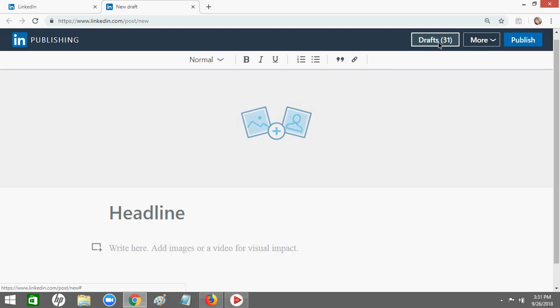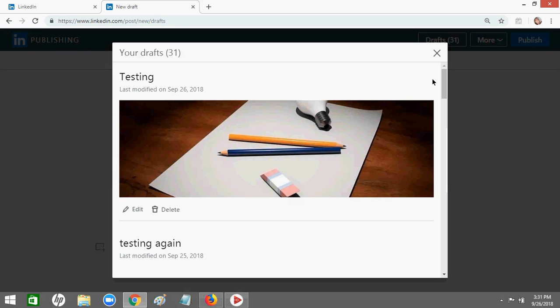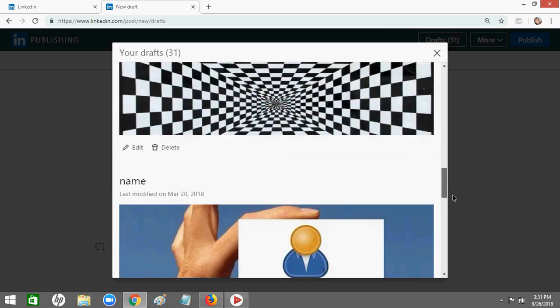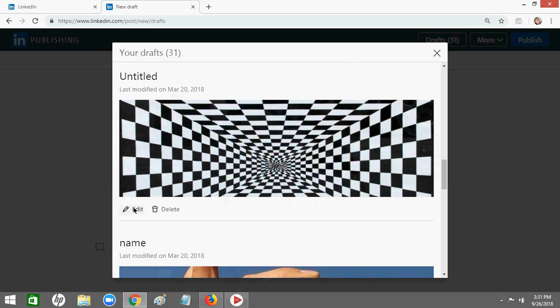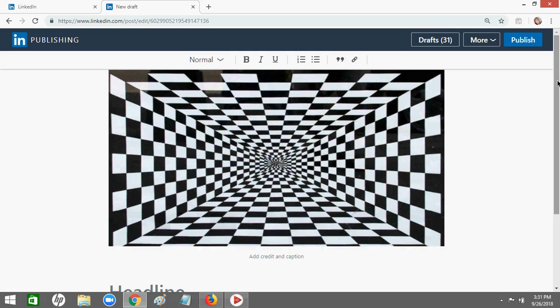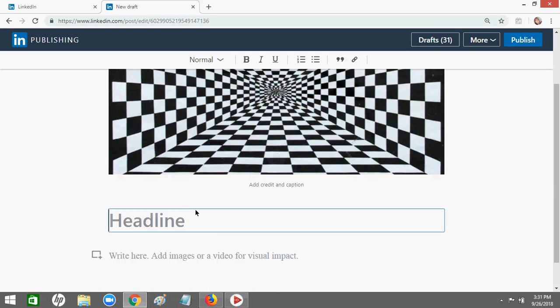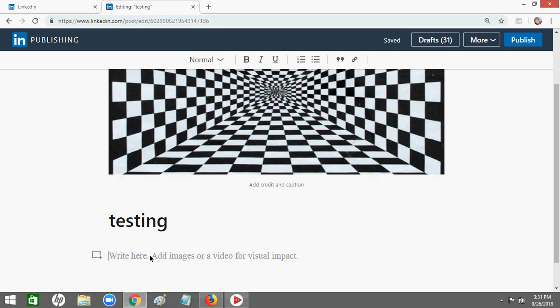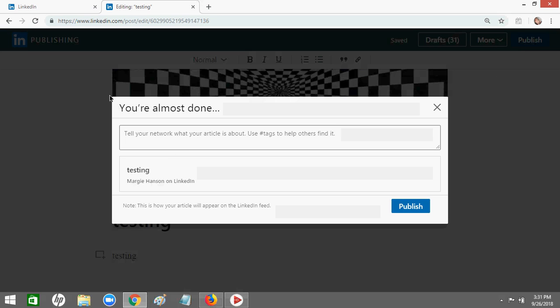So where do you put your hashtags? Again, you have no limitation on the hashtags, but I have to get to a draft so I can show you. Let me open this up, and I want to just change the headline to testing and just write in a message here, testing. And you know when you finish an article, you publish it, right? So when you go to publish, you have this screen, you're almost done, and this section here, tell your network what the article is about, and use hashtags to help others find it. This is where you put your hashtags.